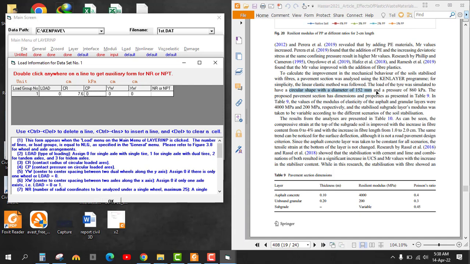So the contact pressure here is in kPa at 60, so the contact pressure of the tire will be 60 kPa and then press enter. These are the values we have to write for the case when we have dual tires or tandem axles.